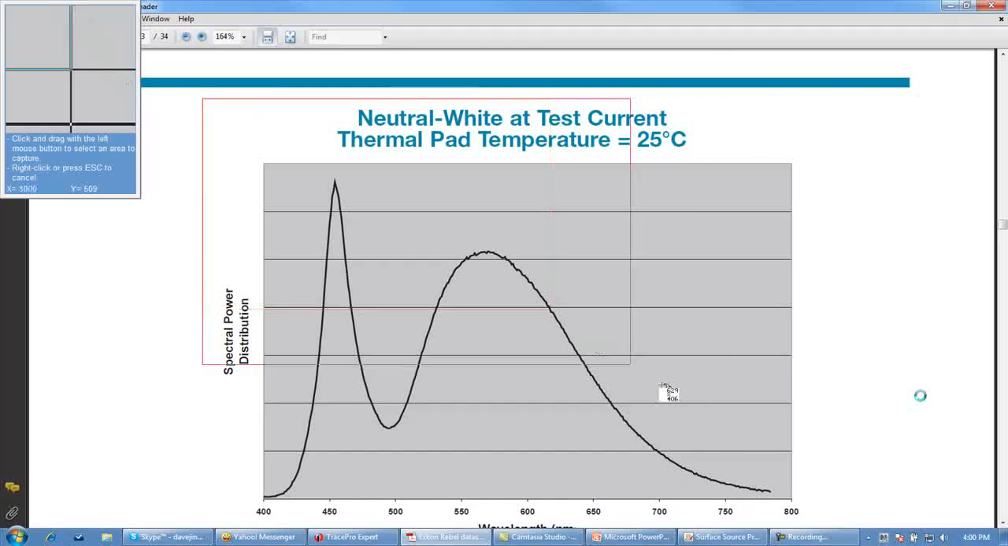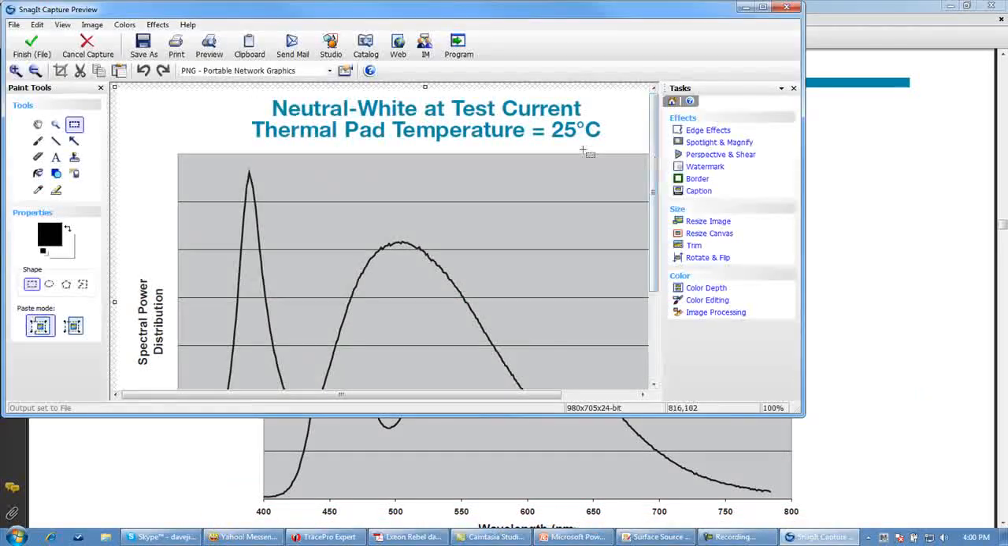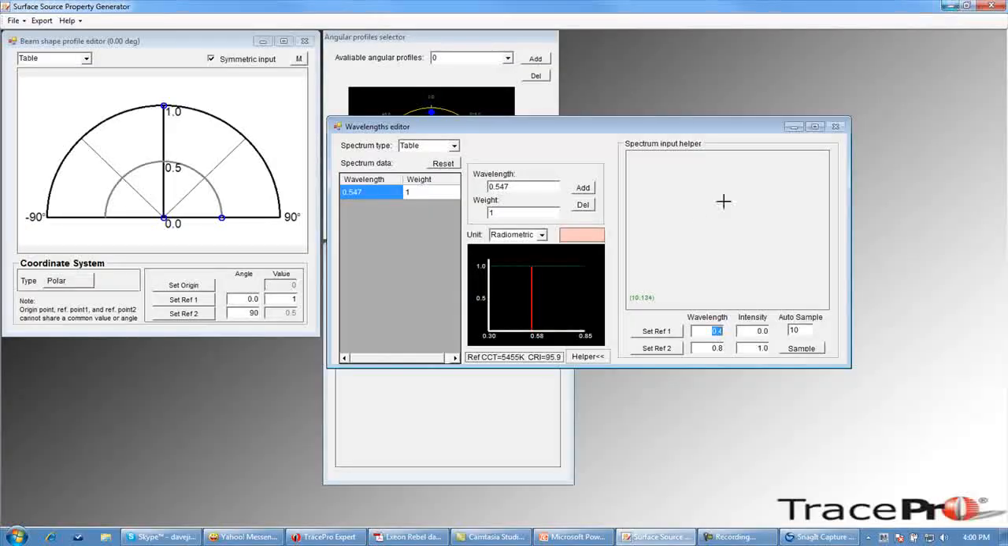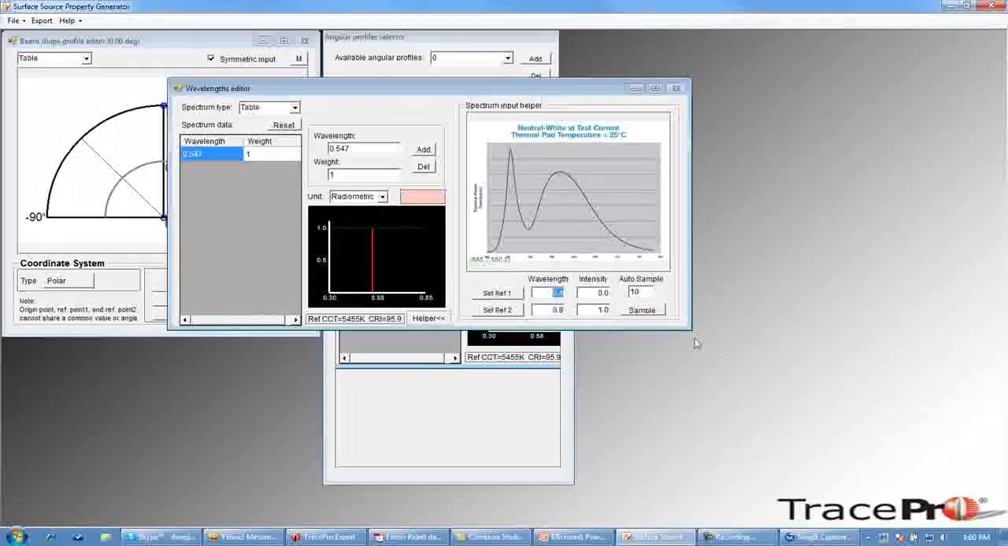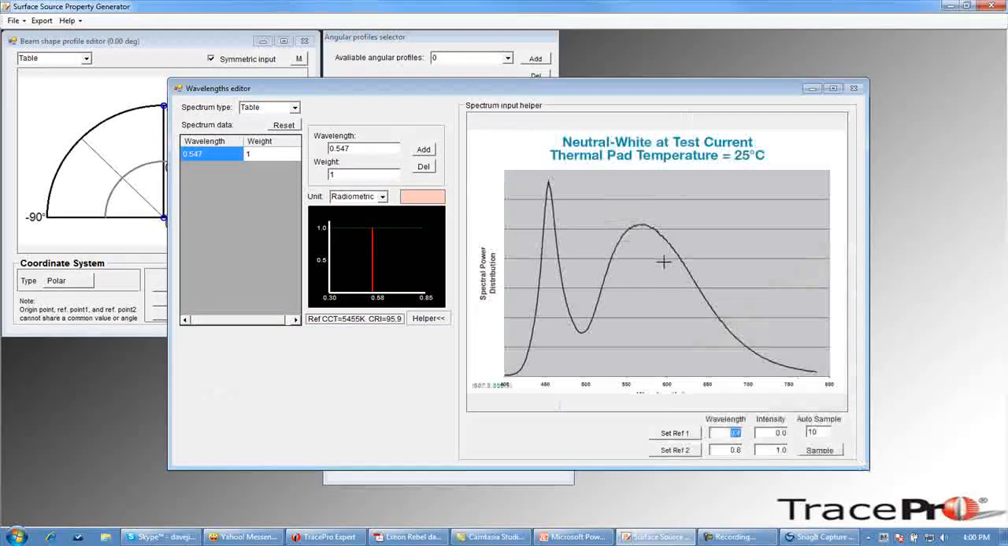So we're going to cut and paste this just using the Windows clipboard. And then in the Spectrum Input Helper window, if you right click and choose Paste, it'll paste in that neutral white spectrum. We can drag this window open a little bit larger so we get a little more detail in our graph. Now if you notice, this graph goes from 400 to 800 nanometers, and although there's no units defined on the left hand side here, we're going to assume it goes from 0 to 1.